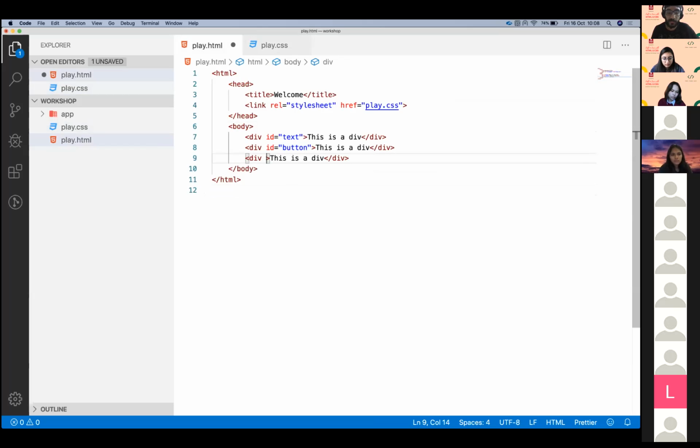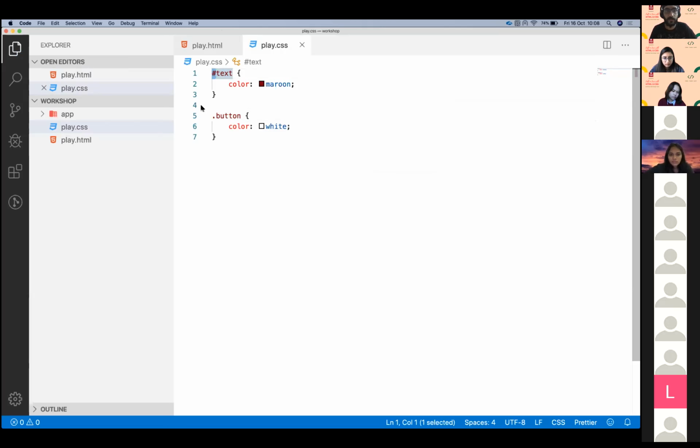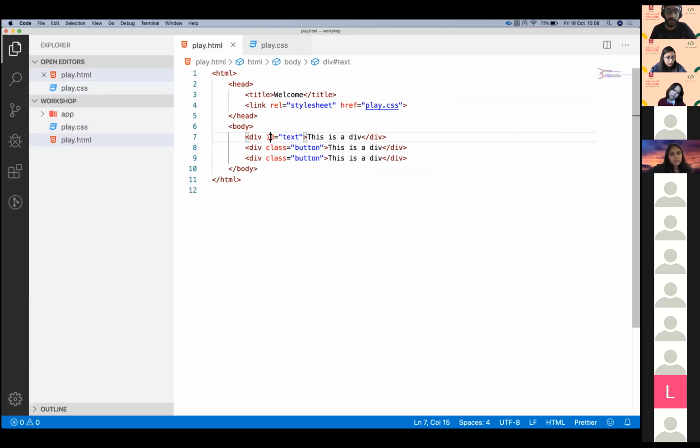So I change this to class, and in my CSS, I'll change this to a dot. This is the difference between ID and class. We signify ID using the pound symbol, and we signify the class using a dot. So dot button means look for the elements that have a class name button. The difference between class and ID is that ID should only be applied to a particular element. So if I have one ID, it should be mapped to one element inside my whole HTML. There shouldn't be duplicates.